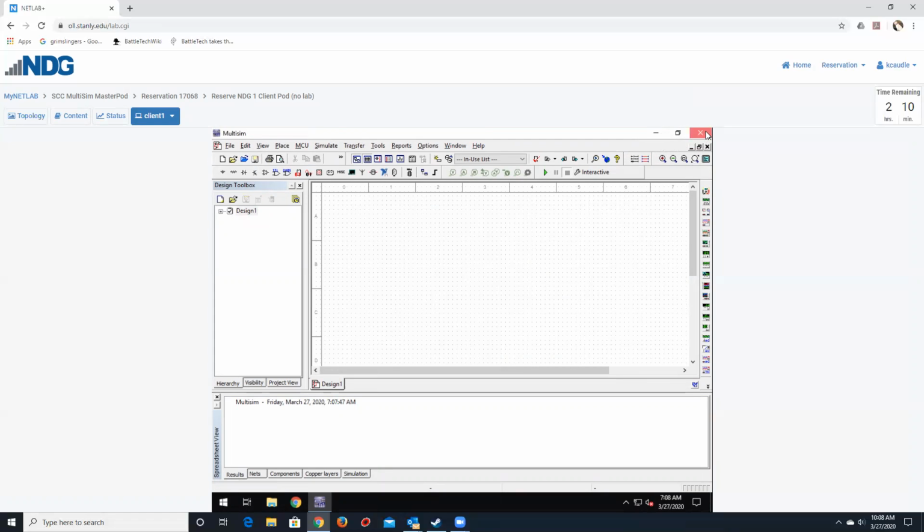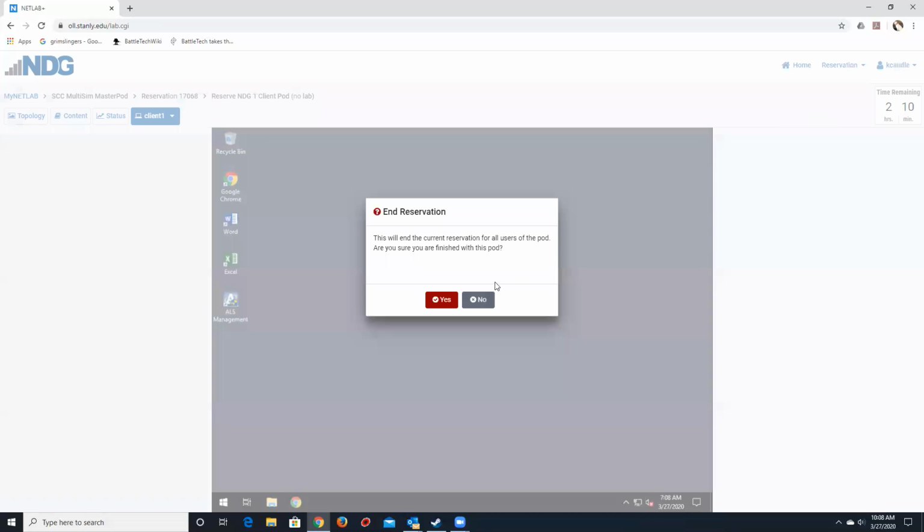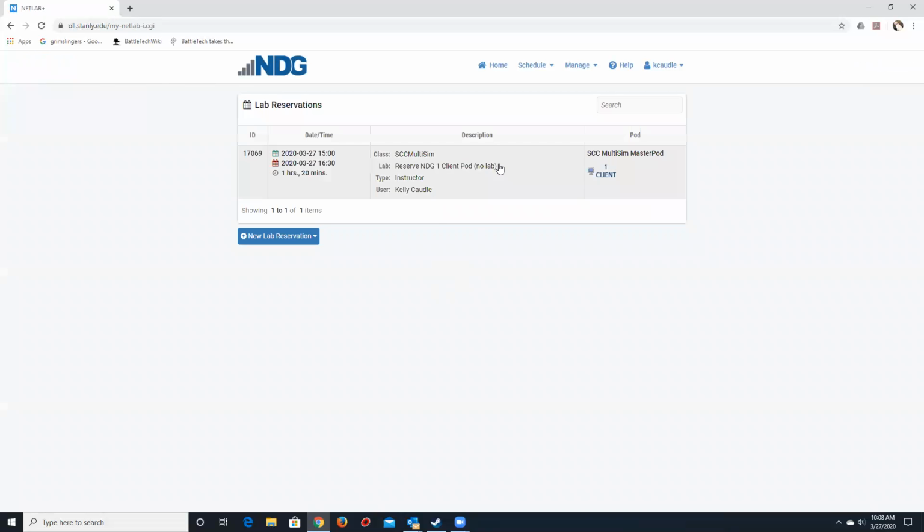Now, when you get done, obviously you don't have to close MultiSim if you don't want to, but when you get done with your reservation, just click reservation, end reservation now, and that will end the reservation. On the pods, once we get them made, that will return the pods to default state, so nothing gets saved on them. This pod, because it's the master pod that I'm having you check before I clone it out, anything you save will be saved on the master pod.